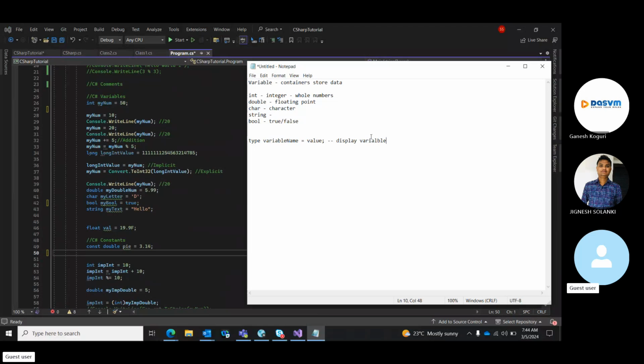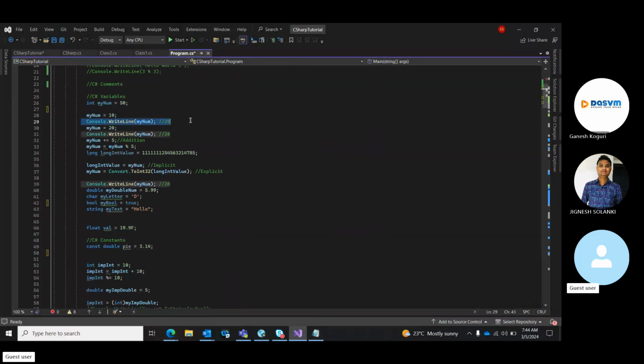So how to display a variable? This is what we call a display variable. People will ask, what is a display variable? Your WriteLine will not print only an integer, it will print anything. Write or WriteLine, both will print anything. It will not print only the value directly, but it can also print the variable.